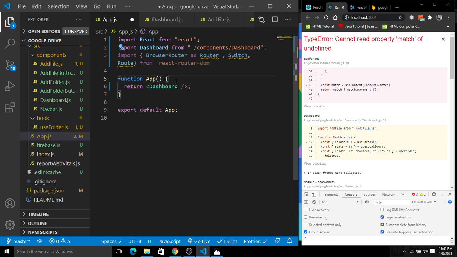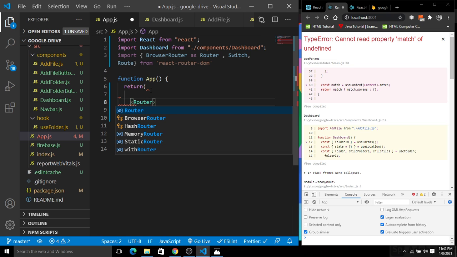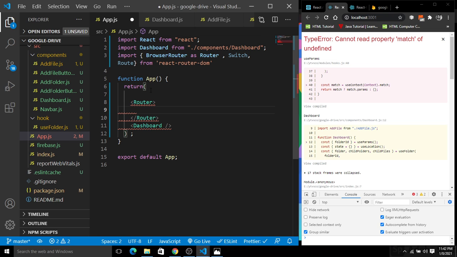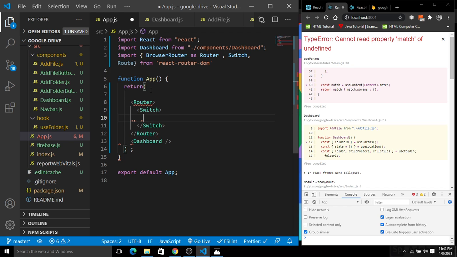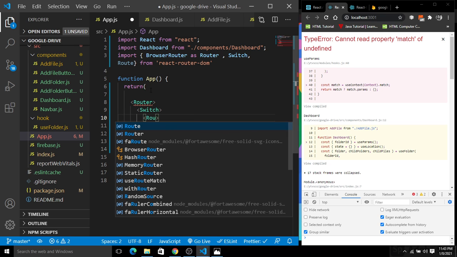Now next, inside of this function of app, you guys have to simply read inside of this return statement. I'm going to simply wrap it inside. Now bring this dashboard inside of this. So basically you guys have to simply use a router here. So how can you use the router here? So simply give a router, just like this. So inside of this router we have this switch, and inside of this switch we have this route.